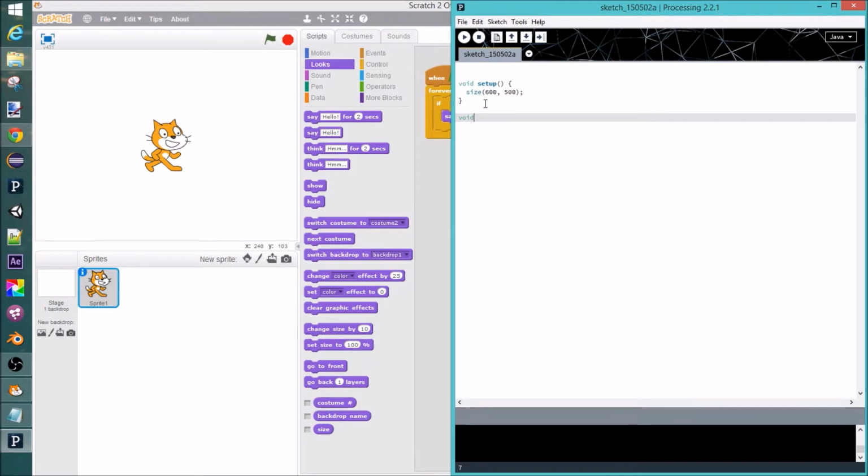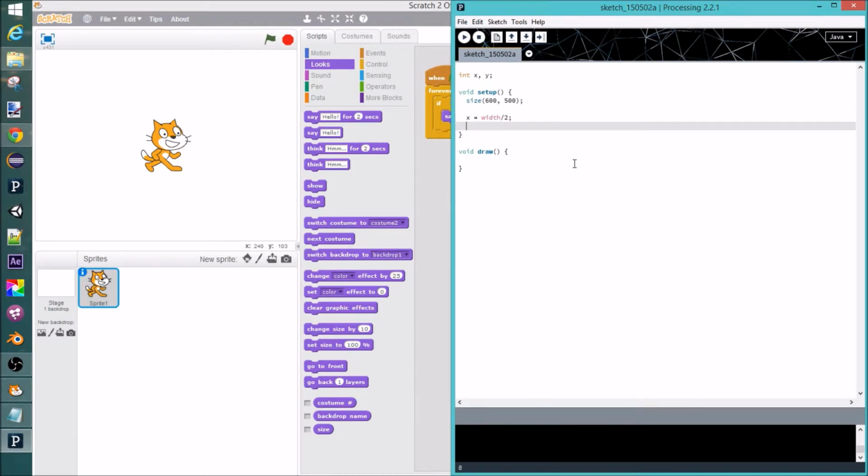Okay, we're going to do our void draw to draw our square. Let's use some of our previous knowledge with variables. Let's have an integer for its x-axis, and let's just make an integer for the x and an integer for the y. You can put a comma in between, and I'll just make them both equal to 0. And then here in the setup, we can set x equals width divided by 2, so this way our square will be at the center of the screen. y equals height divided by 2.